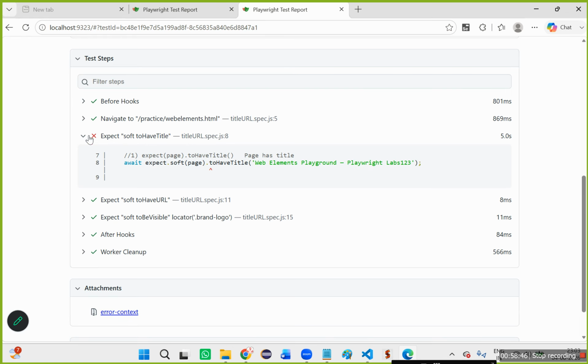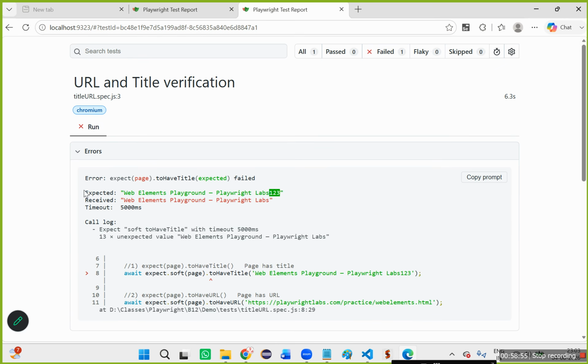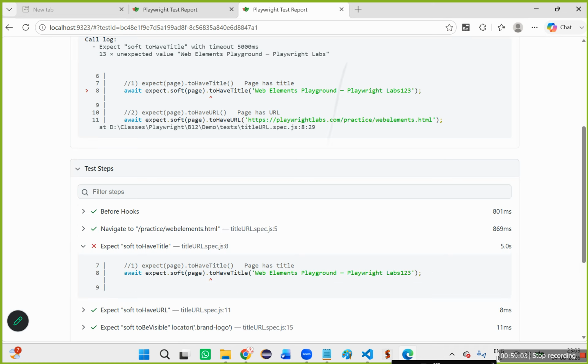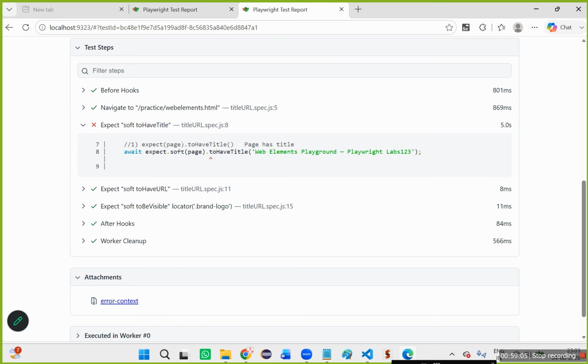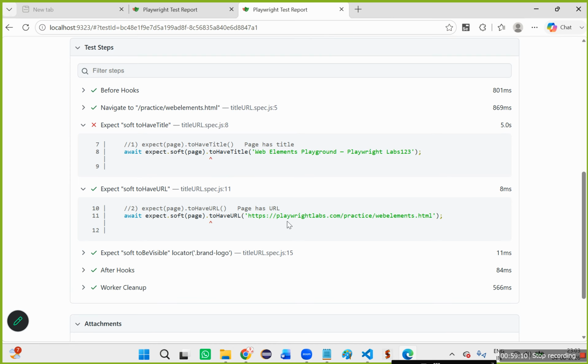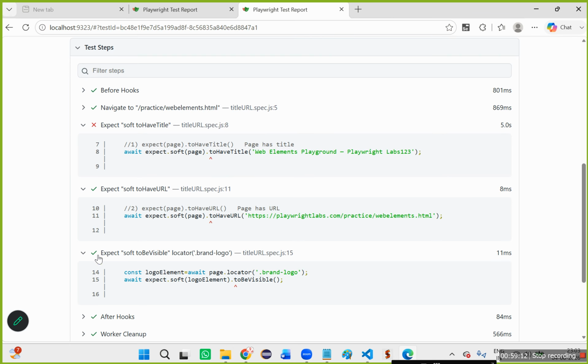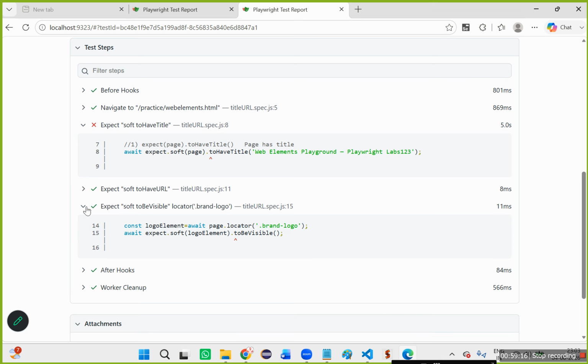First, this got failed. The reason for failure, it has clearly given: it expected to have the title, but it is not able to find the title. In the first step, this is what we are expecting, but from test execution, we have received this. That's why it is not matching. It shows a clear report. Then when it comes to the next step, it got executed successfully. This also got executed. Green ticks here. Got it, guys? Everyone about the soft assertions.